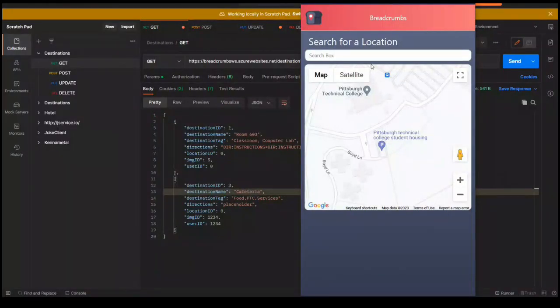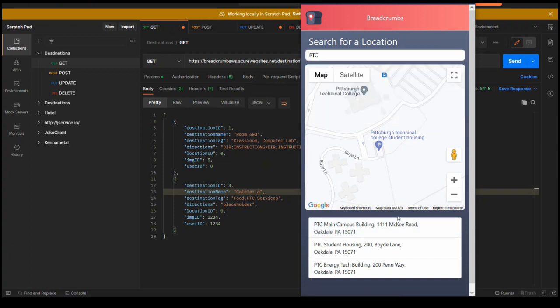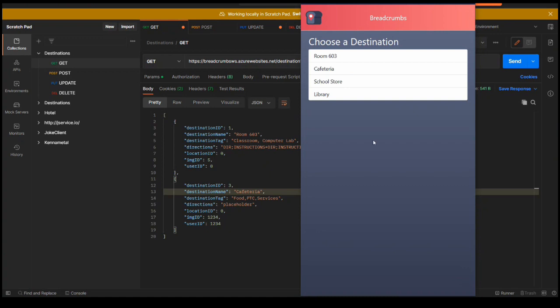Alrighty, now we have the application here, very similar to the website. You have your map with all the available locations. We have it set to Pittsburgh Technical College by default. We can look up a location here, and we should get some choices. For example, the main campus building. And we can choose a destination within the main campus. For example, where we are right now, room 603.